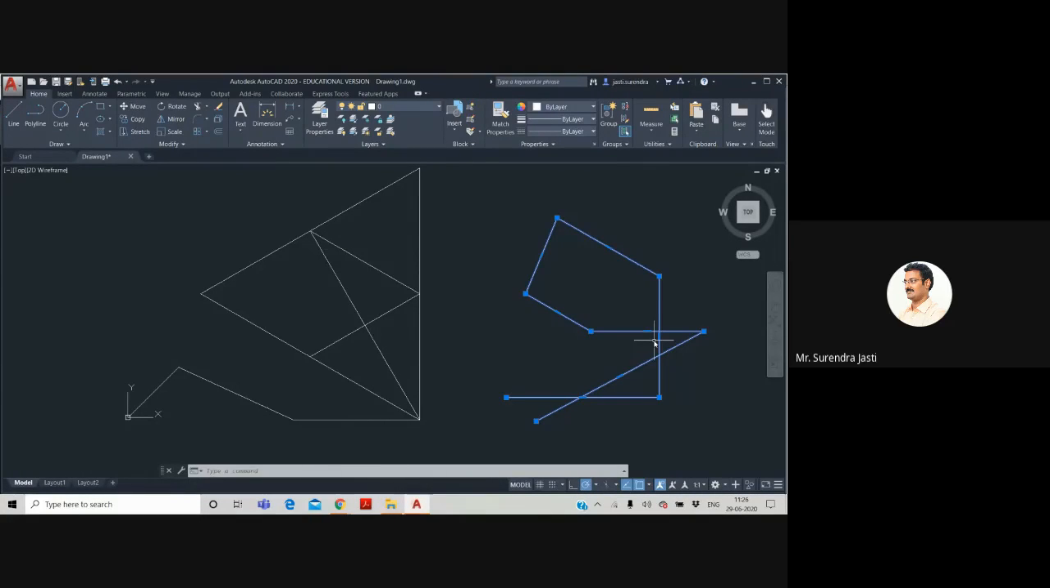What is the use? At this stage, we don't observe much difference other than these two. But when you go for drawing three-dimensional objects, not isometric, when you are developing three-dimensional objects directly, there you have to add material. Then the closed figure must be a single entity. Then there you'll get the use of this polyline.